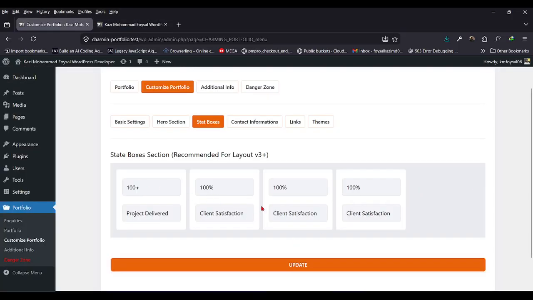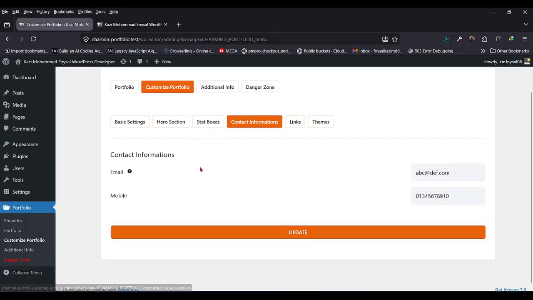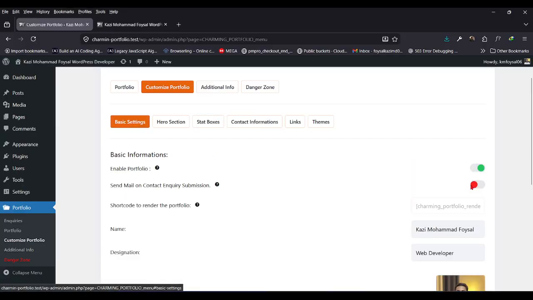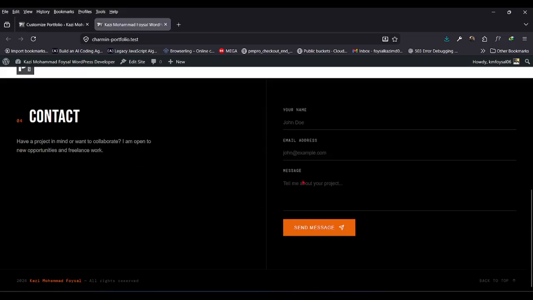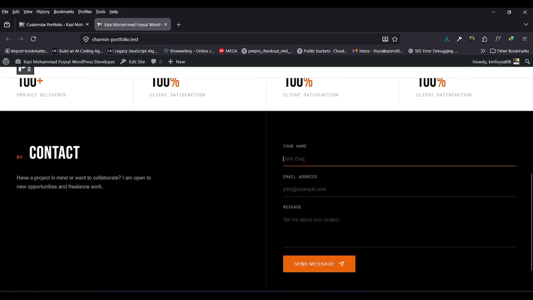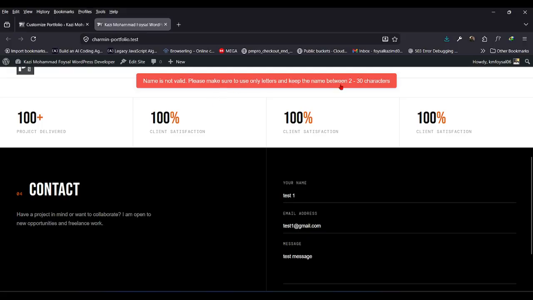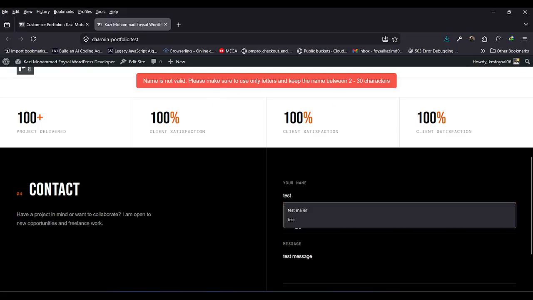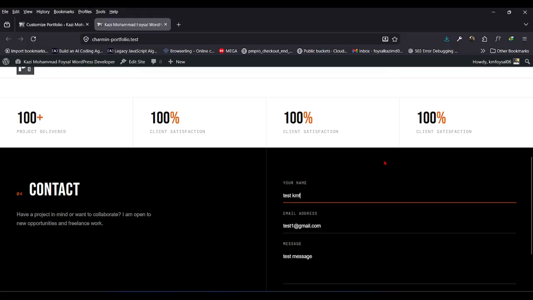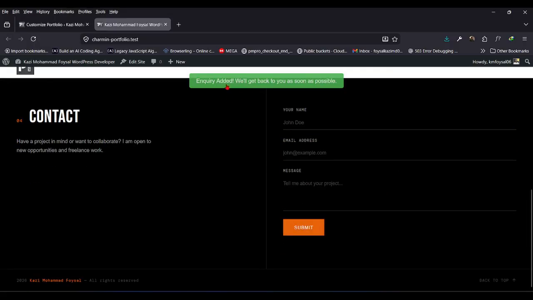You can modify them as you want. Now this is the contact information, so let me talk about this field. You can see there is a contact form. If I add anything like test1, test1@gmail.com, test message, and submit, it says name is not valid. Okay, the name should not have any number. So the inquiry is added.